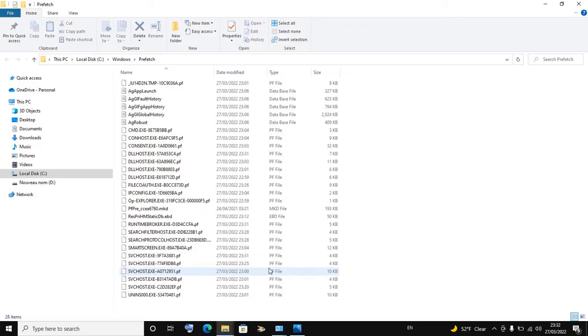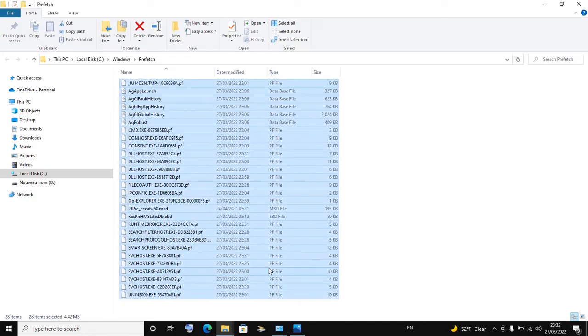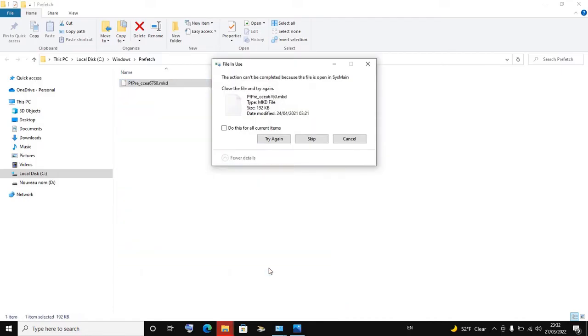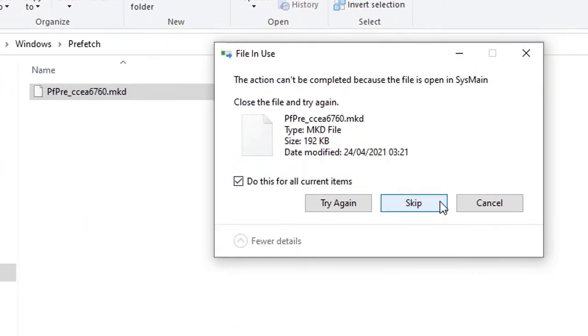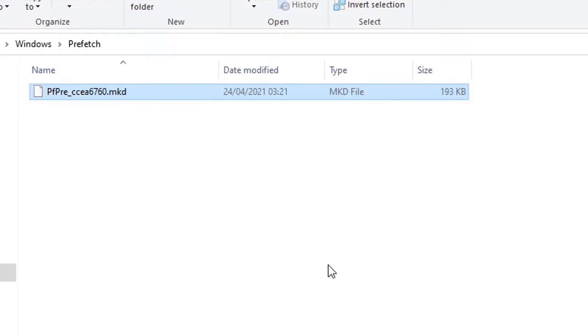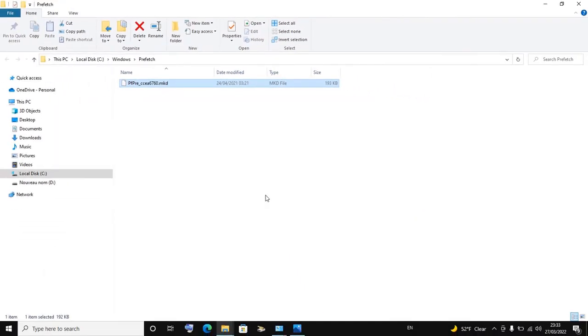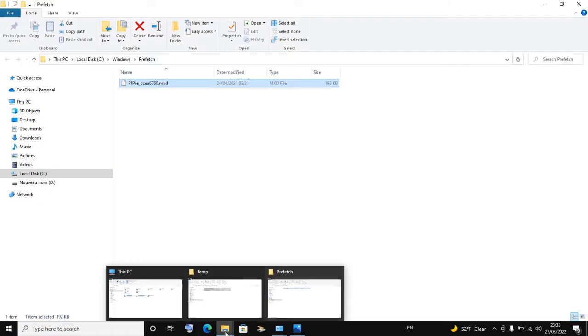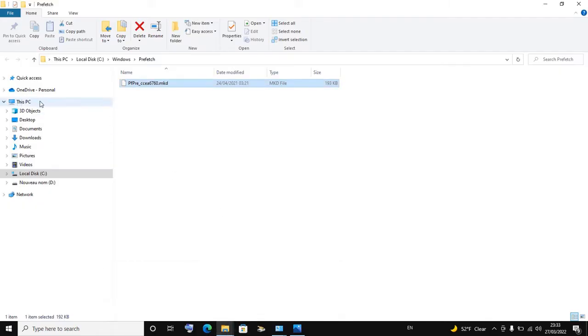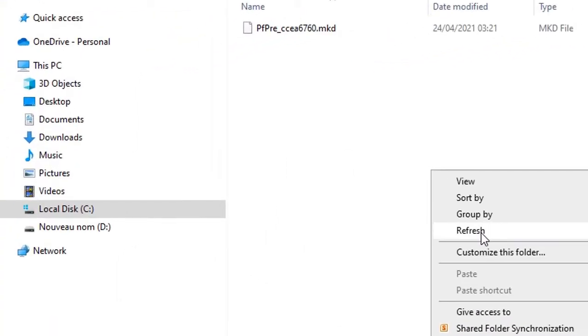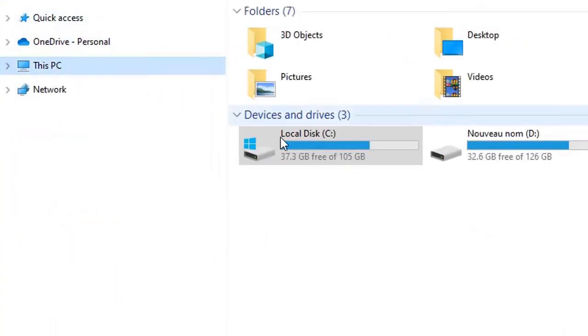Simply click Ctrl A to select everything, press the shift key, press the delete button and hit enter, and it deletes everything. Of course, there are certain current files that you cannot delete, so you check this particular box and press skip in order to skip all the current files that you cannot delete. Now after emptying your prefetch folder as well as your temp folder, you could simply come to your Windows Explorer, refresh, and after refreshing, click on This PC and examine your C drive to see whether you have been able to regain some amount of space.